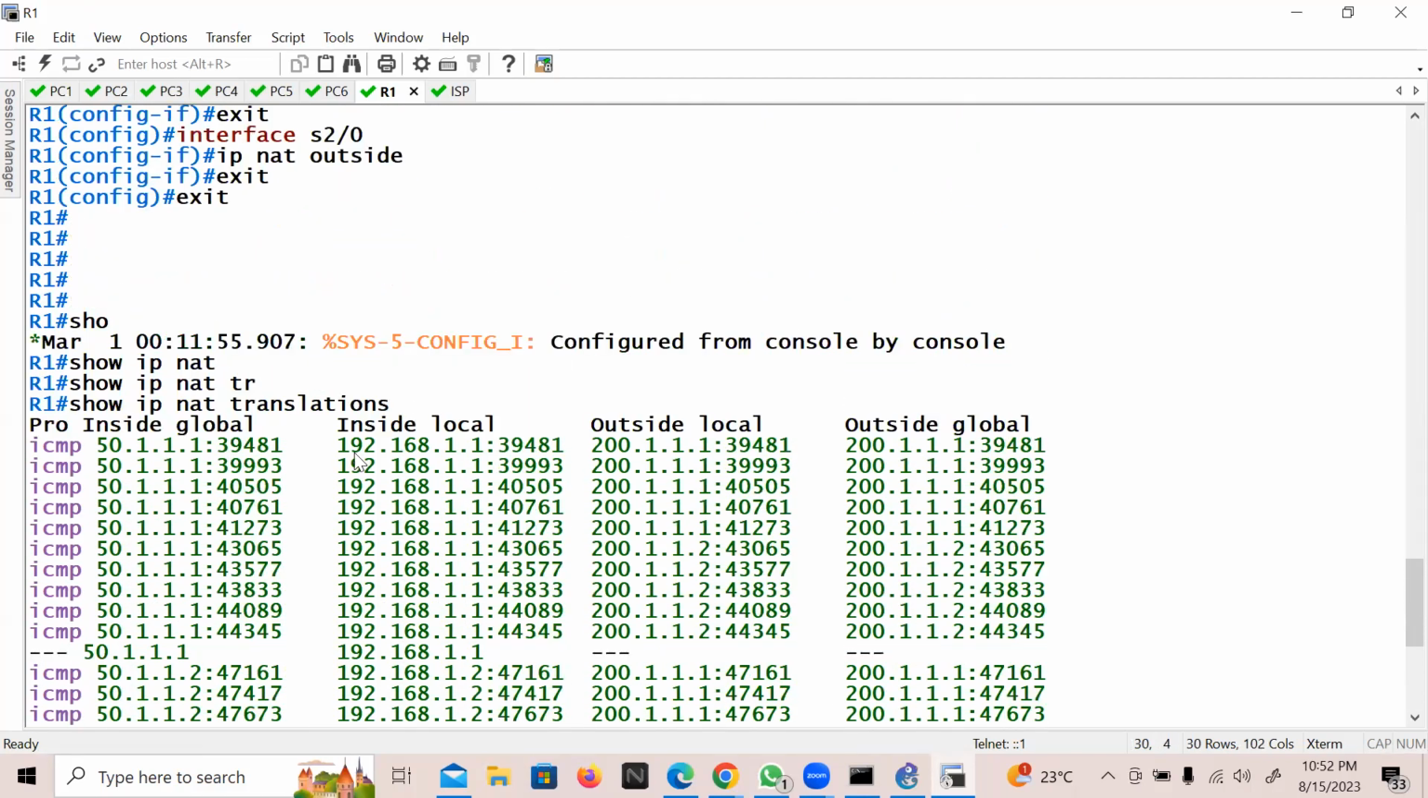So can you see, my inside IP was this one. My outside IP was this one, right? And my inside global IP is converted to 50.1.1. And which protocol did I use? ICMP. So basically what happened? My inside local changed into this 50.1.1.